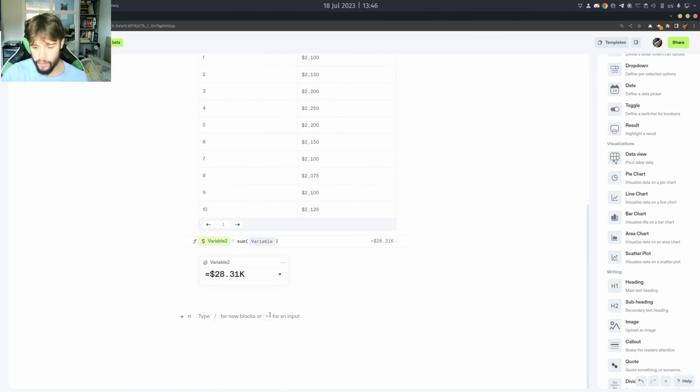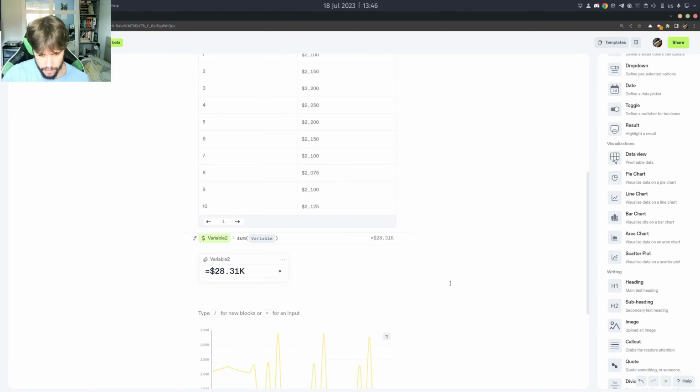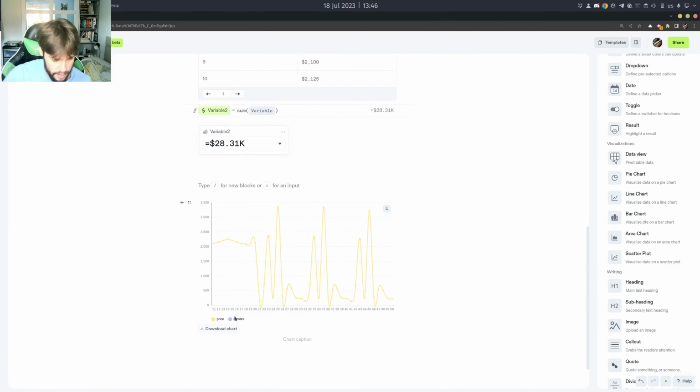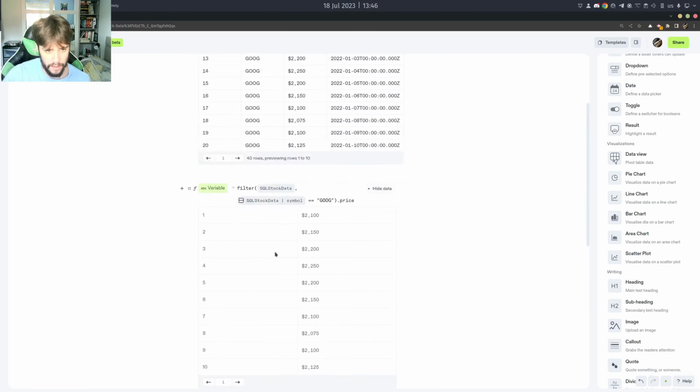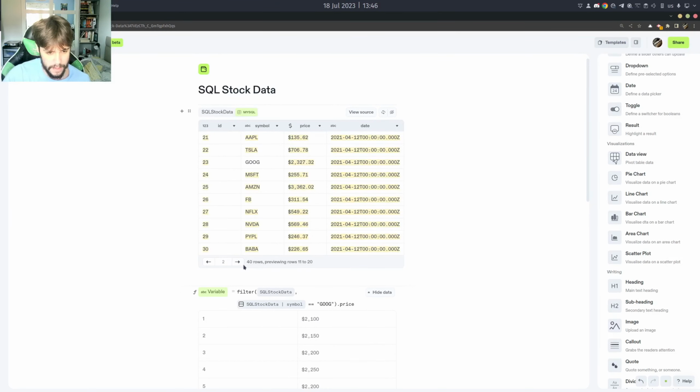Let's do something a bit more interesting and let's add a graph to our data. Let's add a line chart and let's bring that over to SQL stock data. Now you can see that's all a little bit messy because SQL stock data has all of them, doesn't it? So I'm going to delete this filtered one for now.